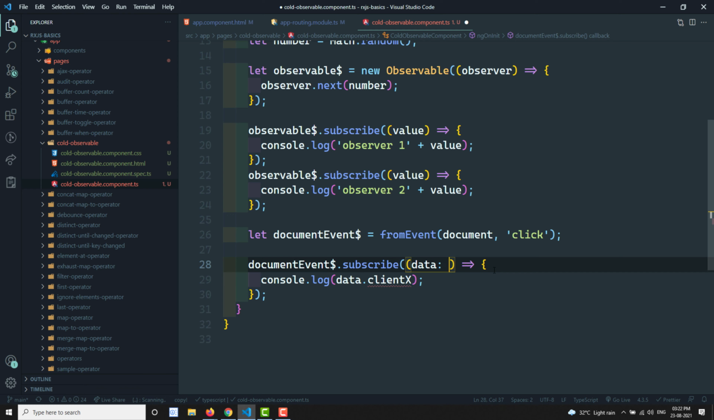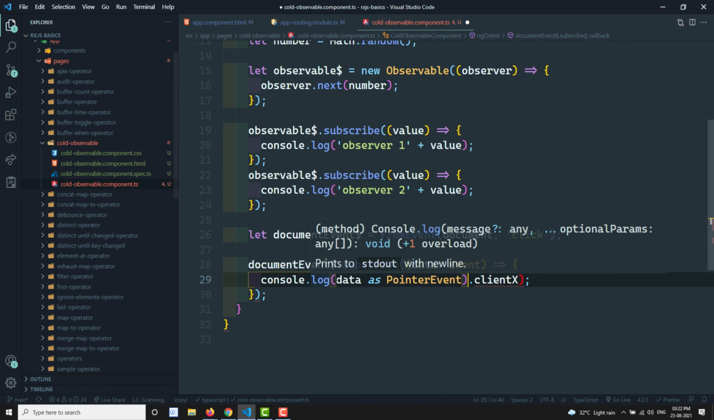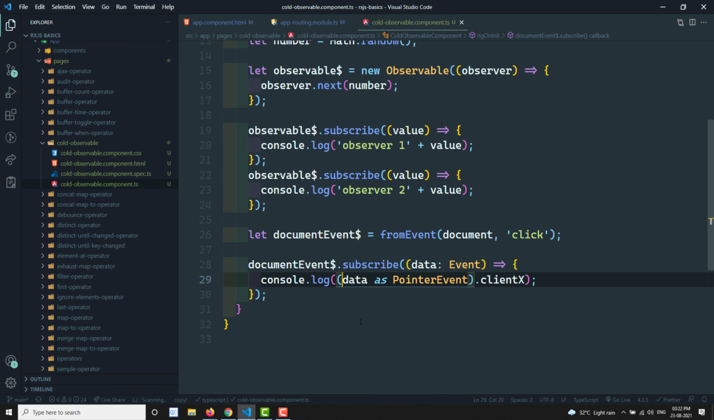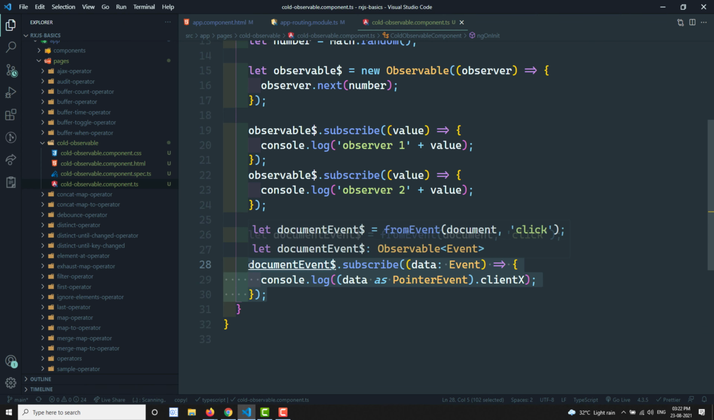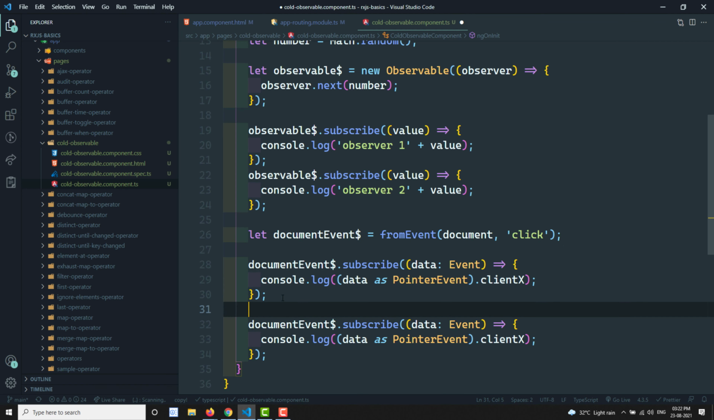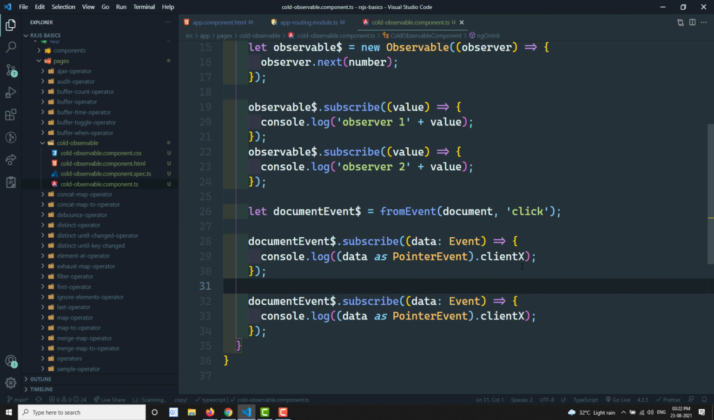Now here let's add the event type. Here I can write something like PointerEvent. It will get a pointer event. That's it. Now another observer is there, so let's take this another observer. So this one is another observer, clientX and clientX. Now let's try to see the output.